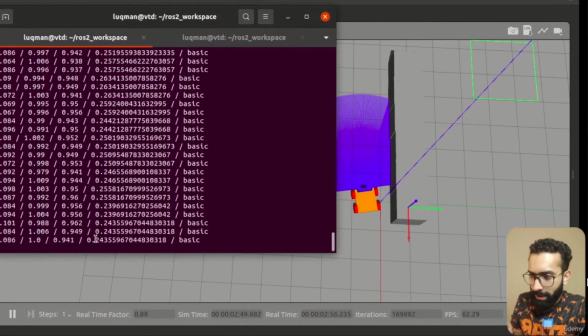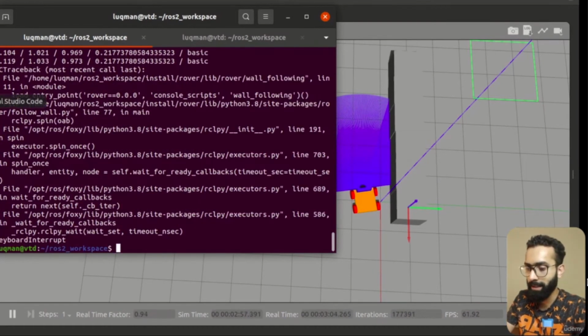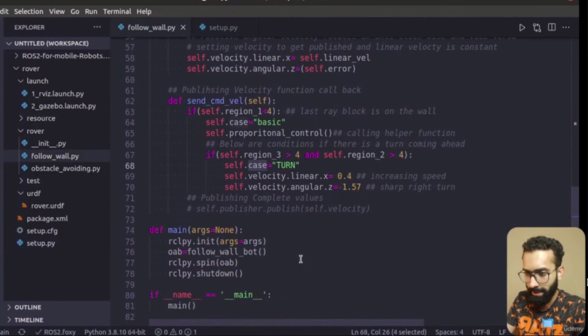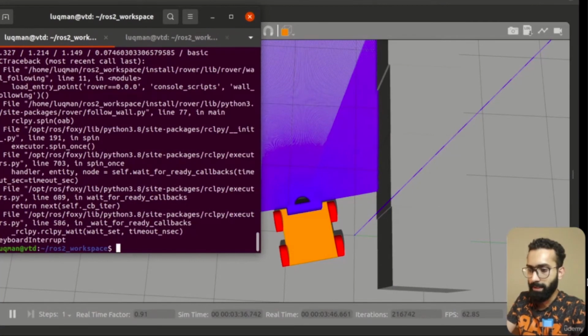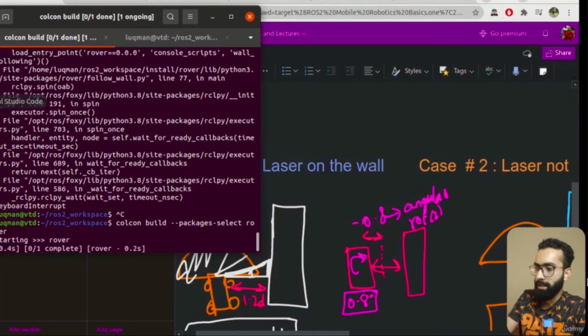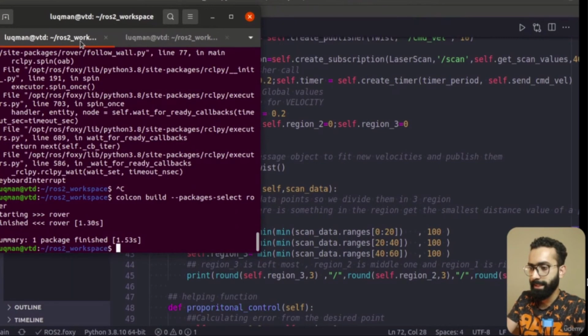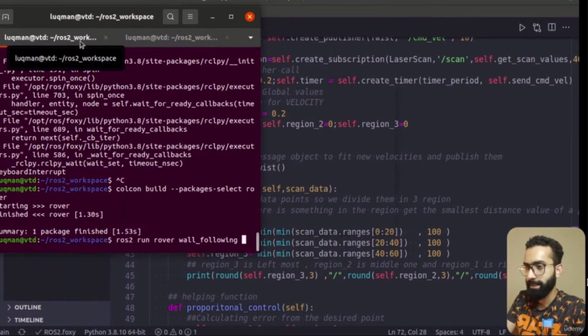It says 0.24 of angular velocity is applied to the robot, but as our robot cannot rotate, we have not applied the velocities. So I'll apply the velocities and then we'll look into the code. Save it. Okay, I'll close the simulation and perform the stuff again, and colcon build. Then run the simulation and then the wall following node.